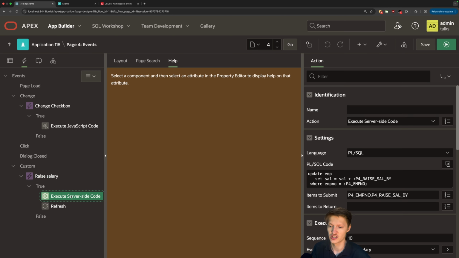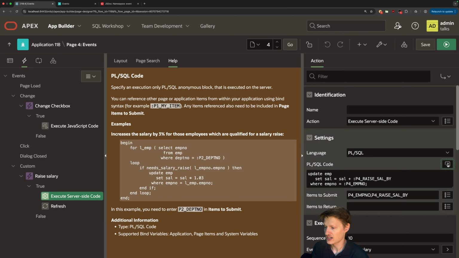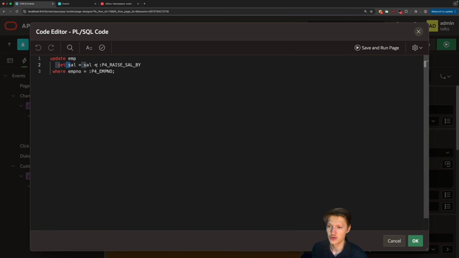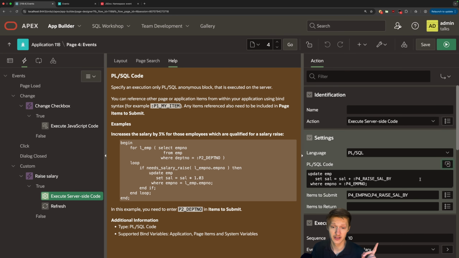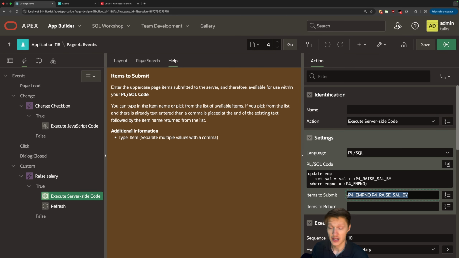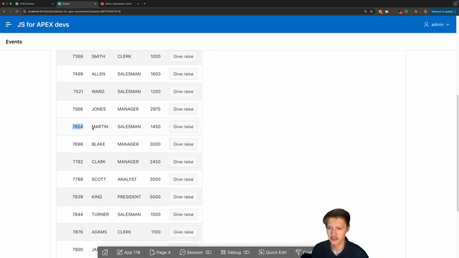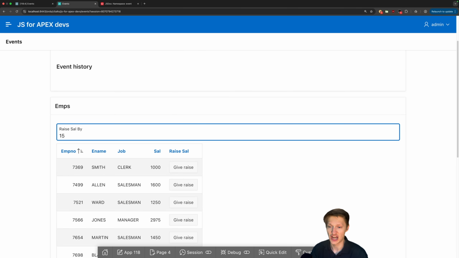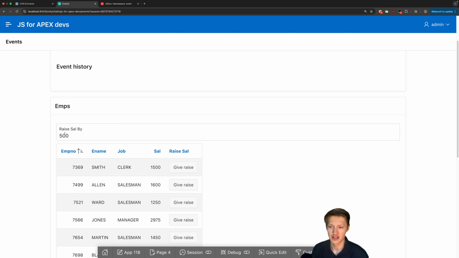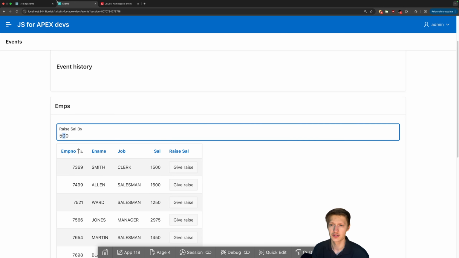What I do next is just execute server-side code. I just run an update on the emp table, set the salary to salary plus the P4_RAISE_SALARY_BY item, and then where emp no equals :P4_EMP_NO. And important, don't forget to put both items in items to submit, because the update runs on the server and the items here are first on the client. This basically tells it to send the new values, because if I click here, then it's a different emp no. If I click here, that's a different emp no. And if I change this, then it needs to use the 500, not the old value. So we just send it to the server.